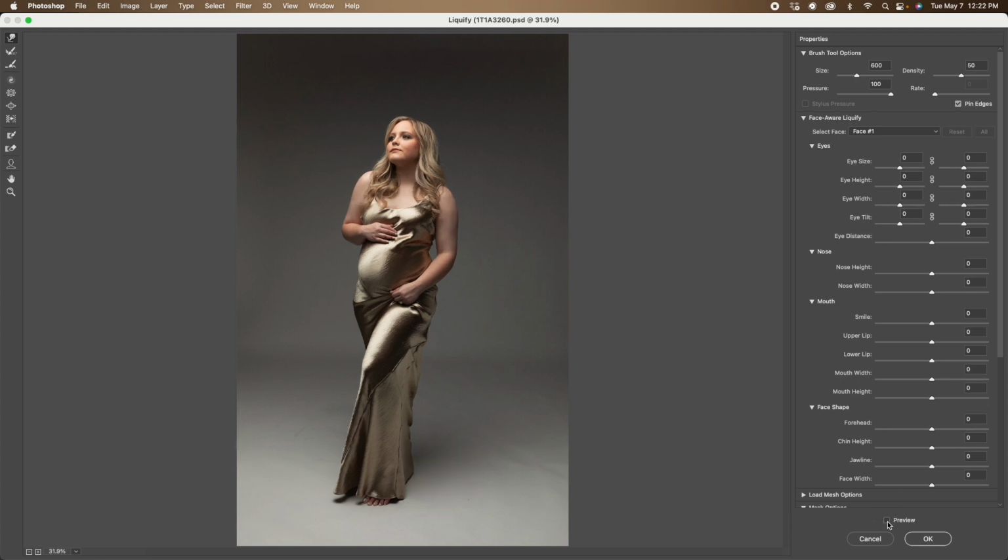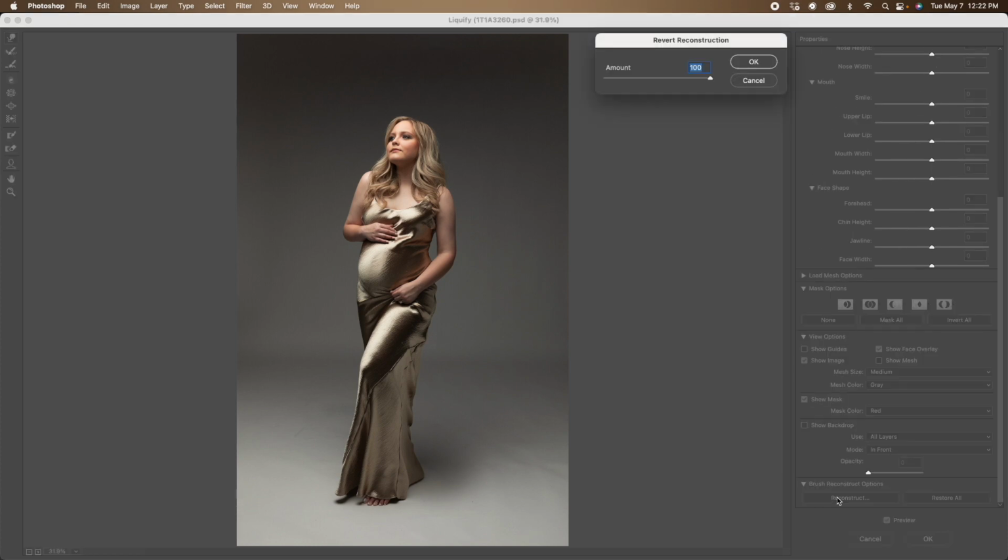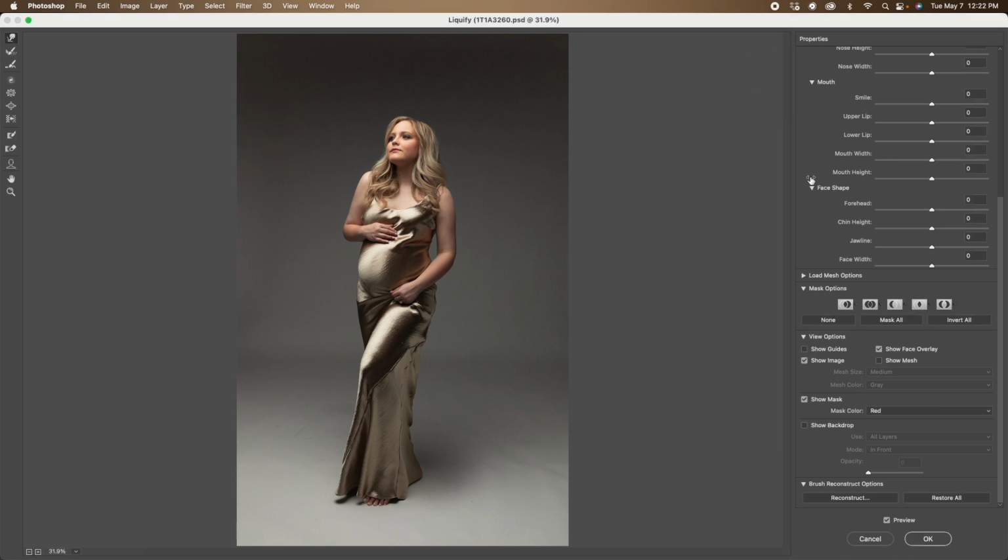All right, so we're going to go to reconstruct and I'm going to minimize this a little bit and take down the effect about 80% maybe, then 90. And then maybe do a little face and push OK.